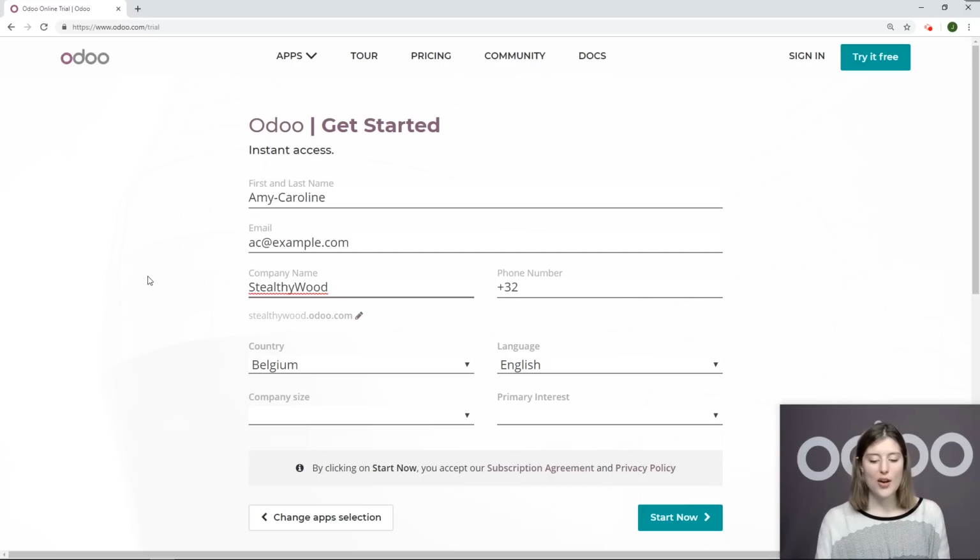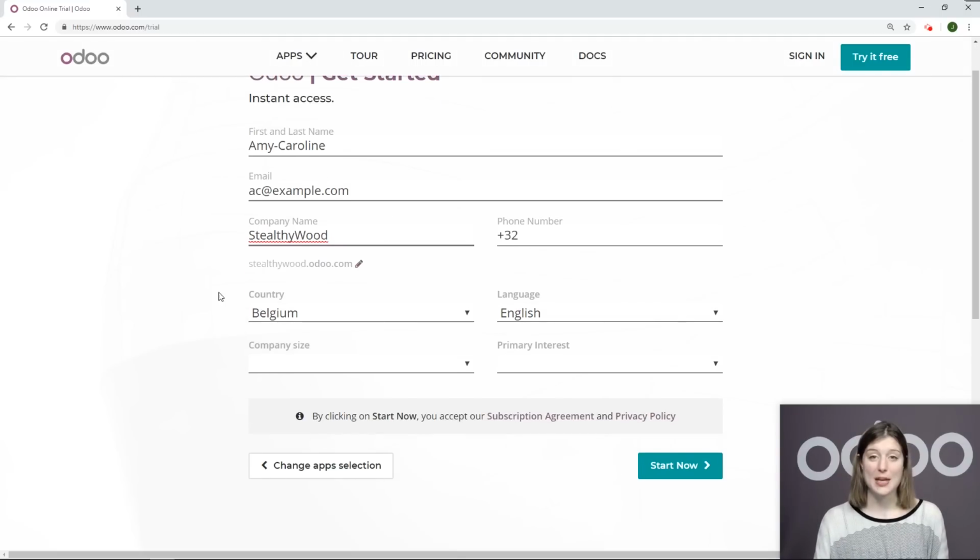All right, so if I go ahead and start with this company name, then I will have that 15-day free trial. So now let's go ahead and choose our country. I'm currently located in Belgium, so Belgium is automatically populated here in this field. However, my company is actually located in the United States. So I'm going to choose the country that my company is associated with.